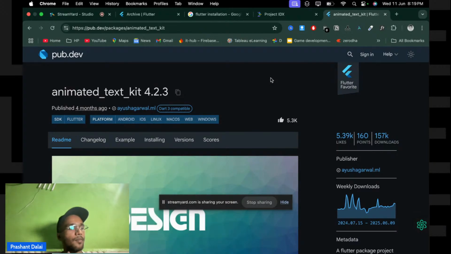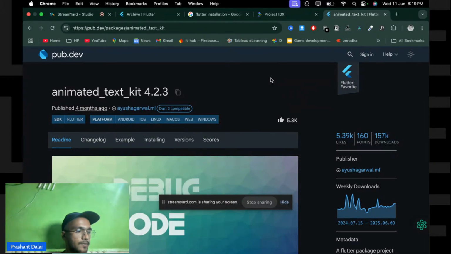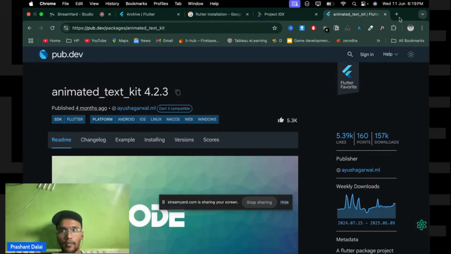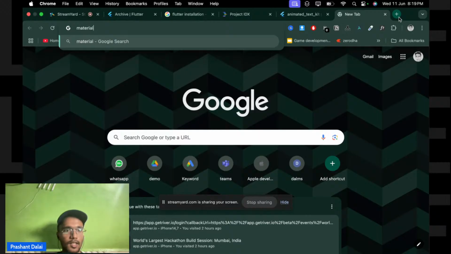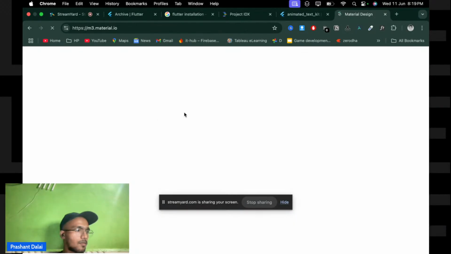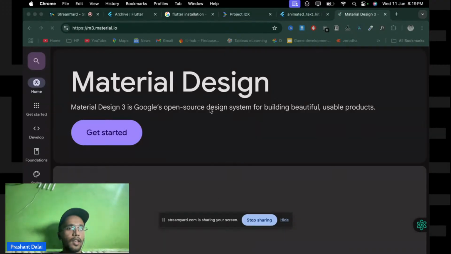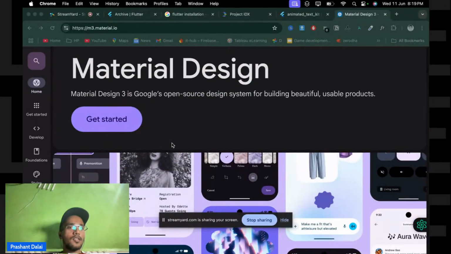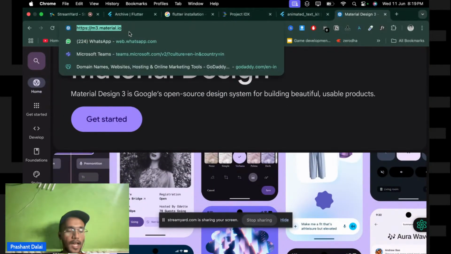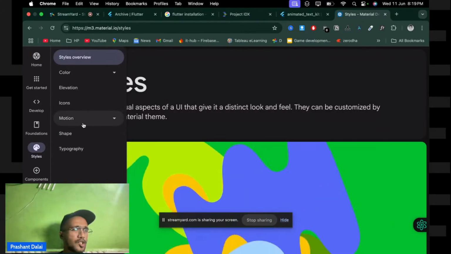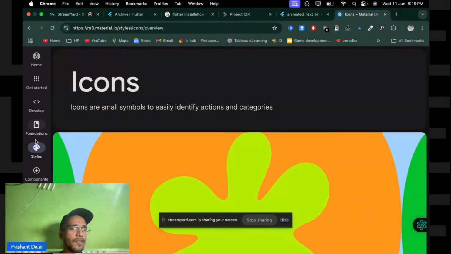So Harish, I have already explained. Material is a system, wait, let me show you Material 3. This is basically a design system. Folks, if you have a doubt or want to learn something, just go to m3.material.io. We have everything here: styles, shape, motion, icons, elevation, and how it works.